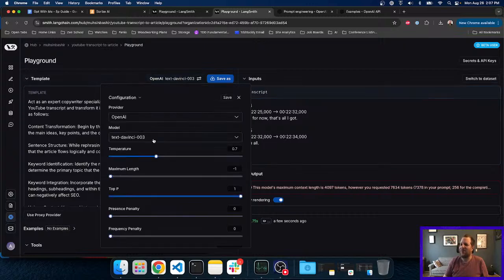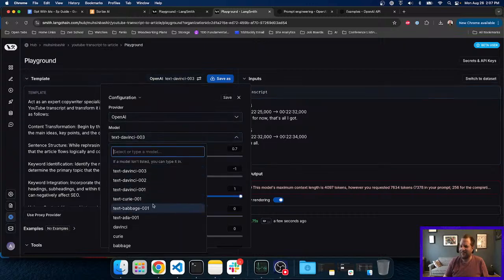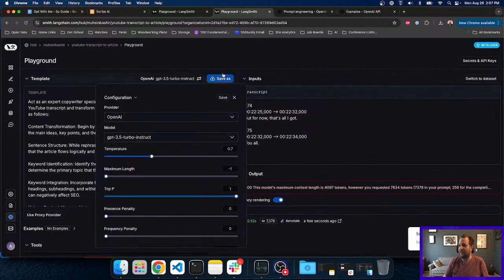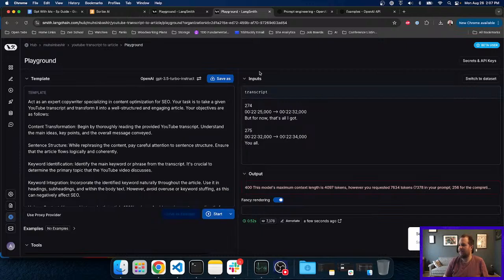Oh, it's going off a text Da Vinci. Oh, interesting. I don't know. Let's try that one. Save. Start. Okay. Well, maybe I'll copy it over and do something with it later. That's not really the goal here.